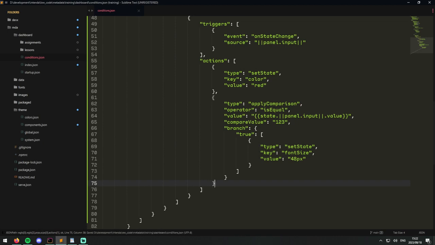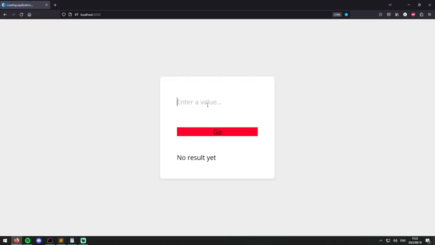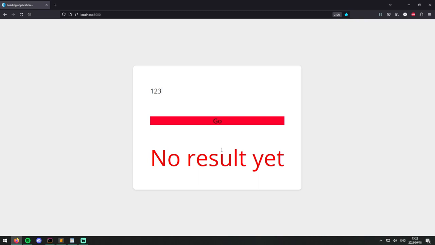So now I do the set state color red always, and then apply the comparison. And if the comparison is true, I also set the font size. So after the first type, see the value the color becomes red, and only once the full value is correct, we see the font size changing.